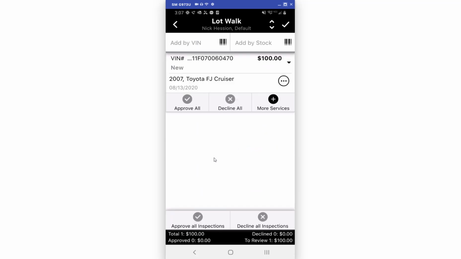So what this does is this will very quickly allow you to create inspections, aka estimates, from this Lot Walk screen. So in order to create a brand new one, you can either add it by a VIN or you can add it by stock. You'll see that it has one already in here. This little icon up top will let you see the services that are part of the inspections you've created below. So that'll toggle, lets you see the services on there.